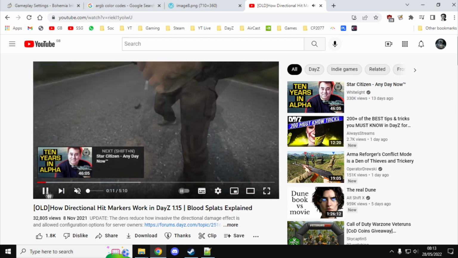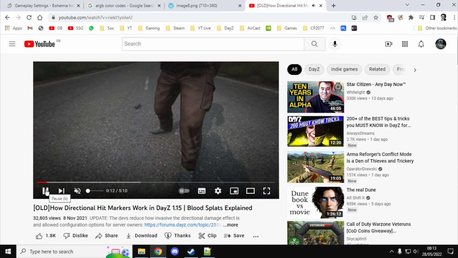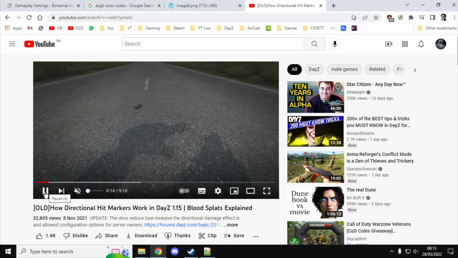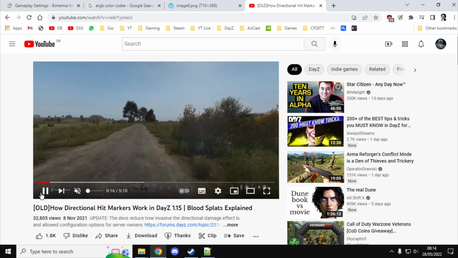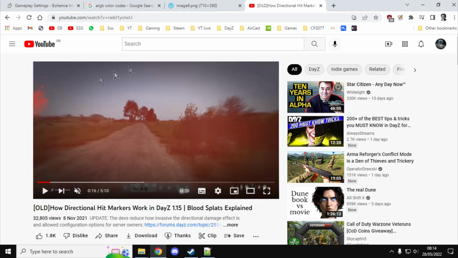Just to get some pictures up of them, I was looking at Wobo's video where he shows you the hit markers actually in action. I'm trying to capture it. Basically, you get these blood markers at the side of the screen, and not everybody's a fan of them. So without further ado, let's dive in.